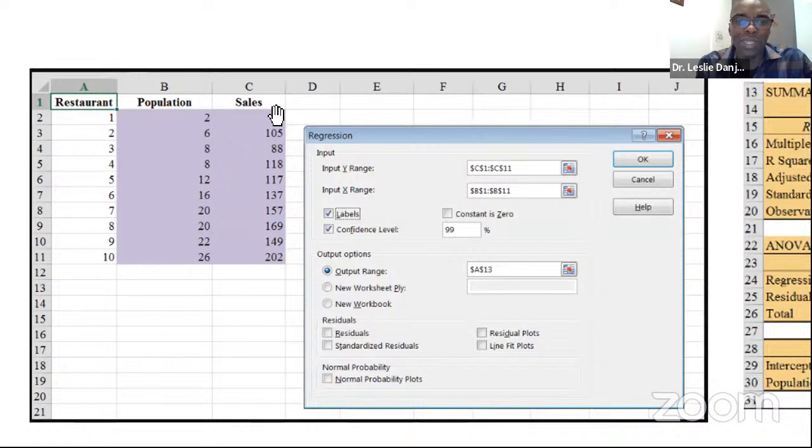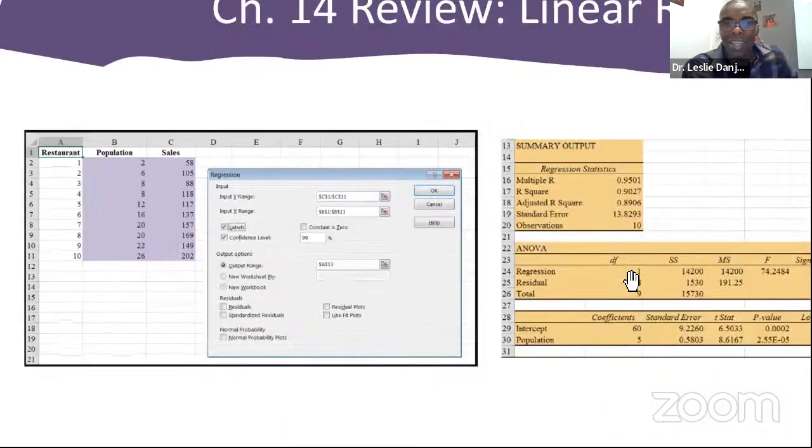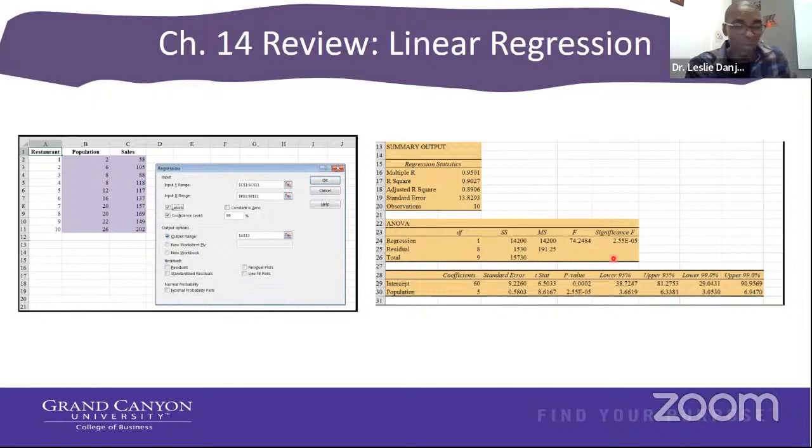All right, so in this case, my dependent variable is sales. Y is your dependent variable. X is your independent variable. Sales is my dependent variable Y. All right, so with that said, that is a quick review of chapter 14.